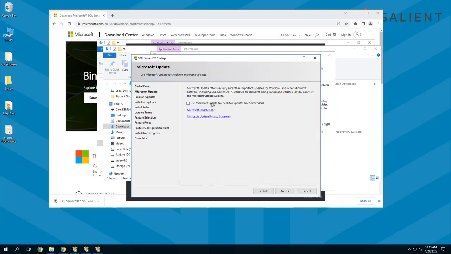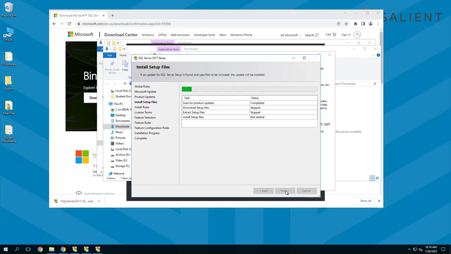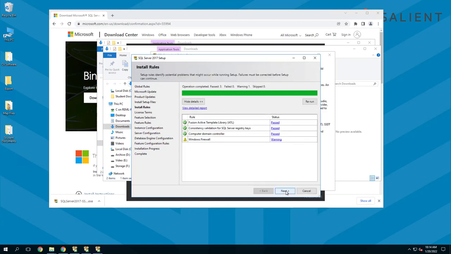Using Microsoft Update is optional and should be enabled or left disabled at your discretion. In this install, I will not enable the auto update. Select Next to continue. The install rules will check your system to identify any potential problems.